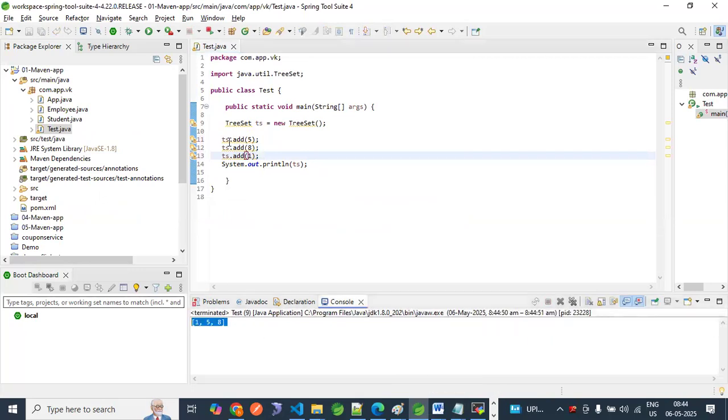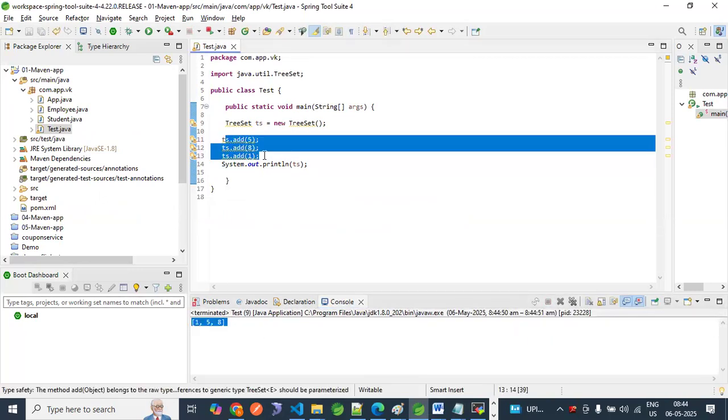How is it coming now? 158. I give one a number. So Comparable is working in the background. That we understand, right? Now let's go with Comparator.